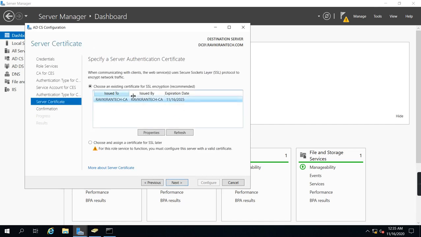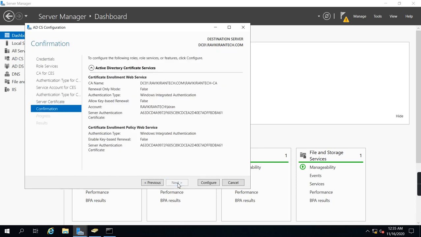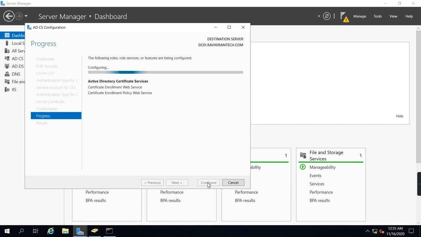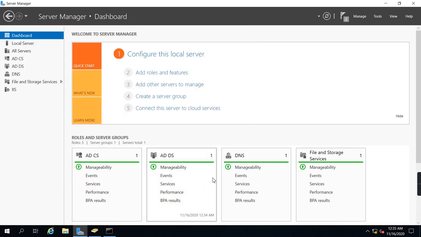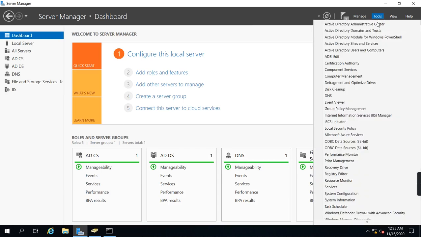Next. Okay, the CA certificate is showing here. Next. See how to configure the following roles: enrollment web service and enrollment policy web service are configured. You can click configure. Okay, configuration succeeded for both services. Click close, then click on tools.